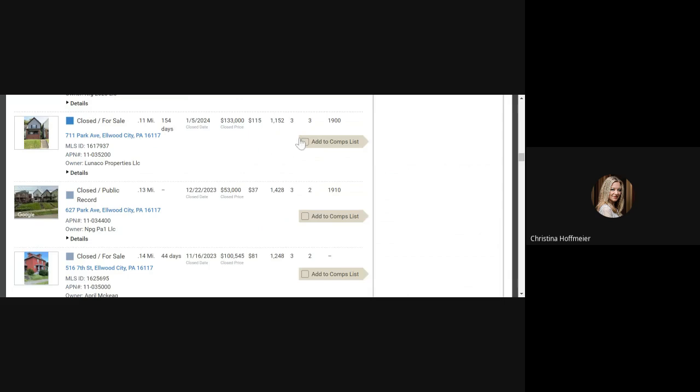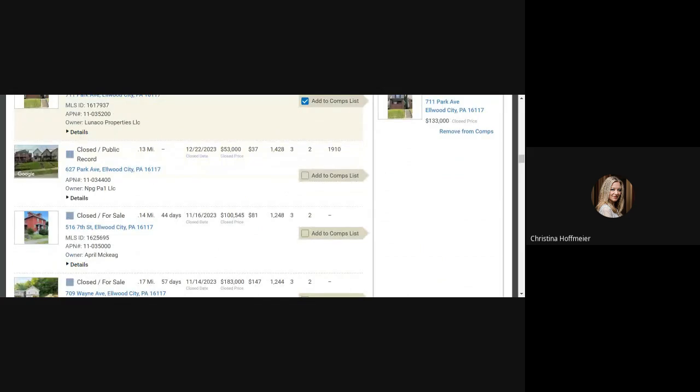Now we're going to go ahead and select this add to comps list here. And you can see when you click that little button, it's going to show up in your right sidebar. This is kind of in queue for us to build our report. We have this next one at Park Avenue for $53,000.